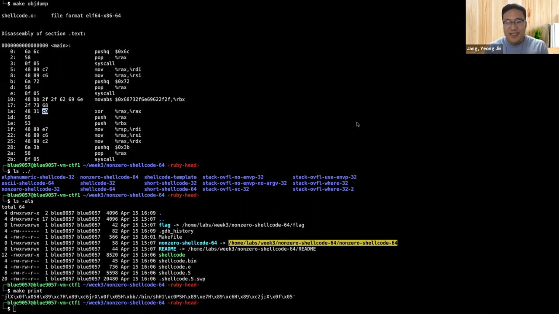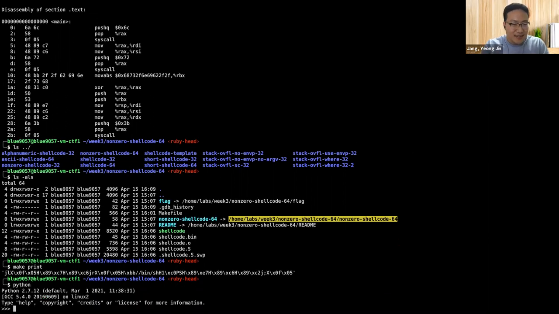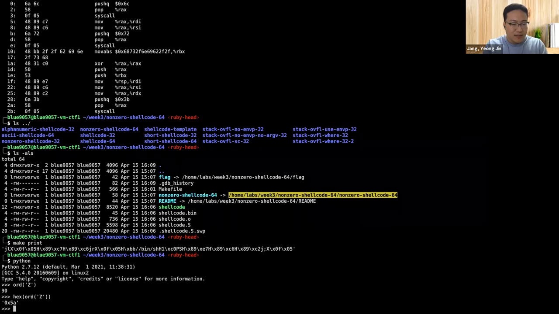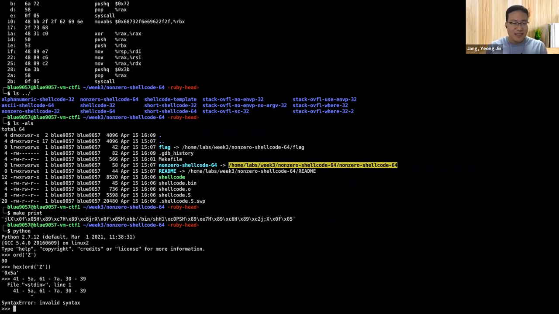You can search for the ASCII table. What is the character code of the Z? Let's check. It's capital A to capital Z, then lowercase a to lowercase z, and also 0 to 9. So it's 41 to 5A, and then 61 to 7A, and then 30 to 39. So these are capital letters, lowercase letters, and 0 to 9. Only these numbers.